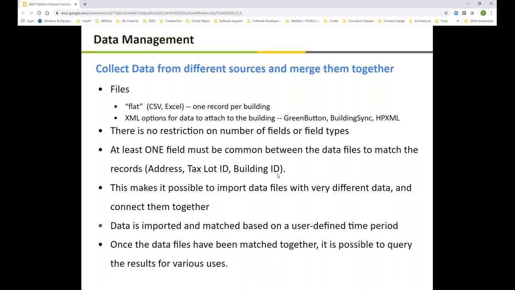And then recently, as things have progressed, some of the cities that are starting their benchmarking now have developed their own building IDs. So the issue is that you just need to make sure that whatever field you want to match on somehow gets into the data files that you need to match between. And if you do that, then you can import data files with lots of different data and connect them together.